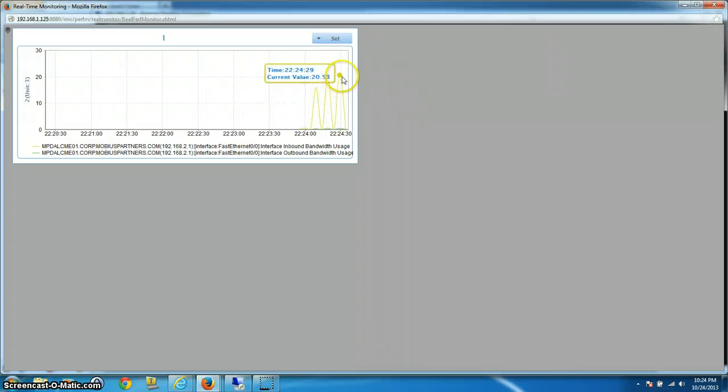Looking pretty good. You can see all the timestamps. Each peak, highlight it, and you see the time and the current value. Real-time performance monitoring. Could have done this with any variable on any device that we know about.